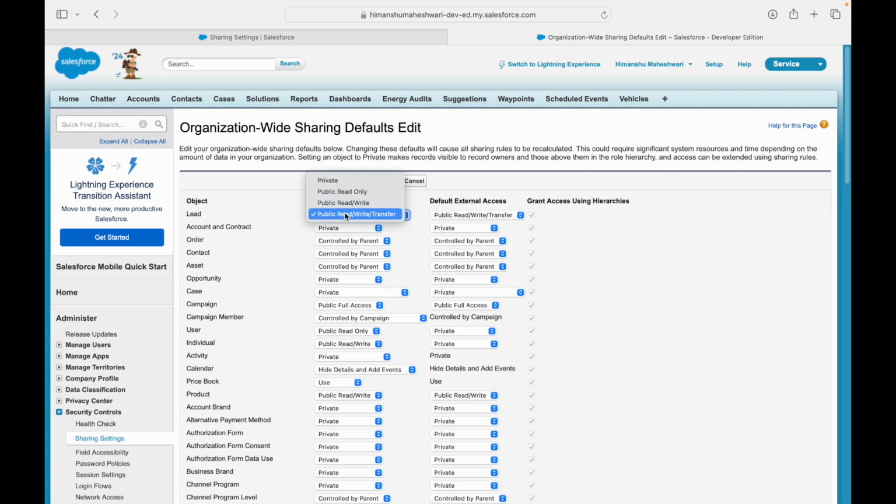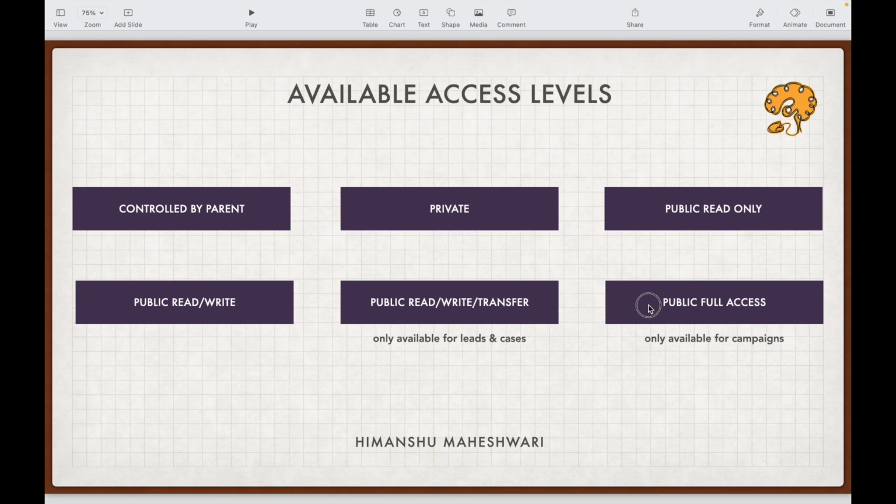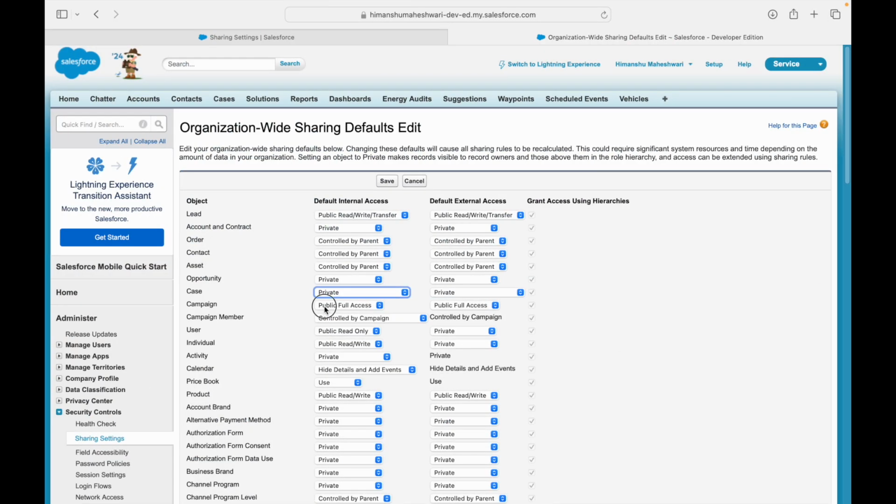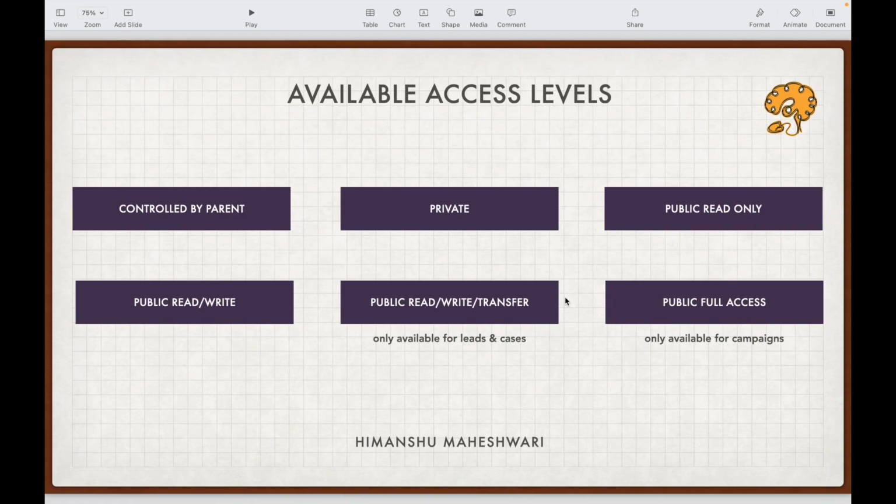So you see leads have these 3 levels followed by the transfer option also. And then what about case? You'll see the same is with case. Okay, the next one is public full access. Public full access is only available for campaigns. You see, there are 3 levels, and then public full access is one more level that's available only for campaigns.